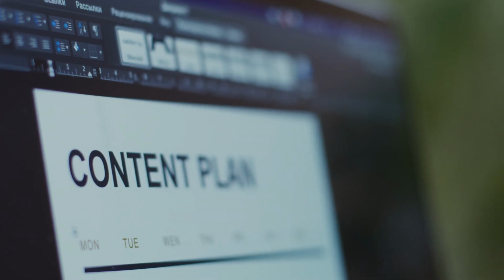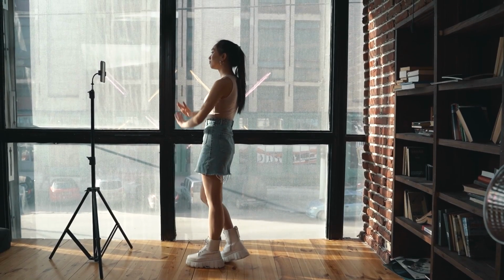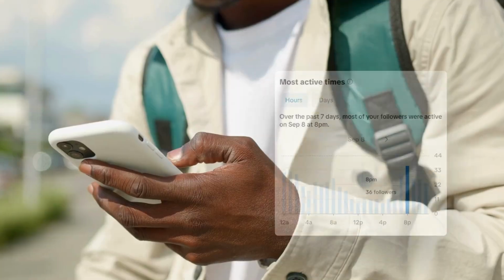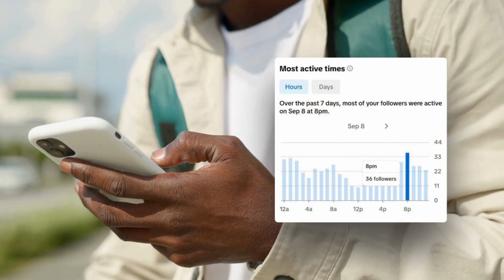Tip number 4, post consistently and at the right times. The TikTok algorithm rewards consistency. Aim for anywhere between 3 to 5 posts a week, and batch your content so you're not scrambling daily to post something. And even better, you can use your analytics to find out when your followers are most active and post at those times to maximize your reach.